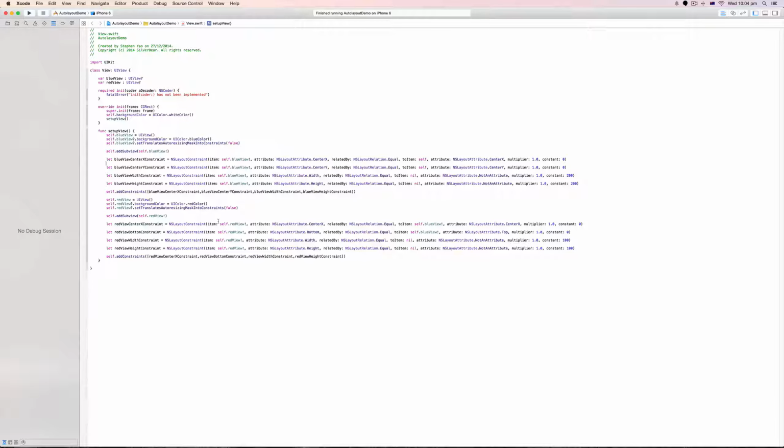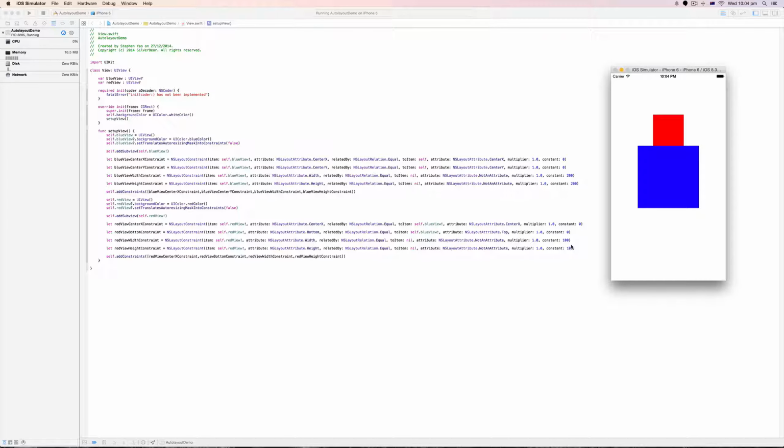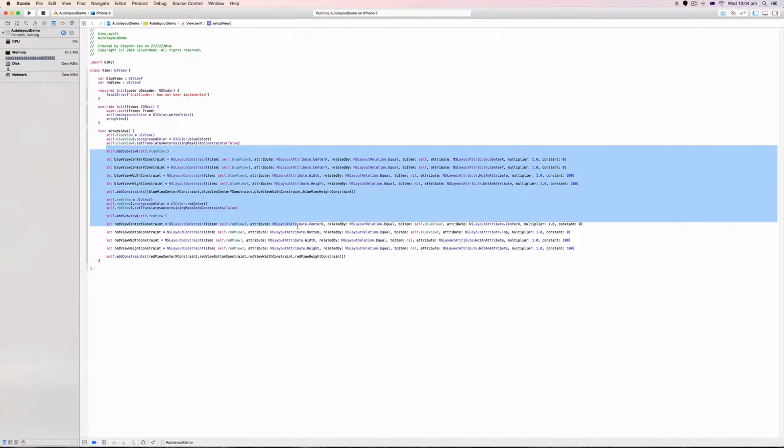So let's just go over what we did last time. If I run the code, you can see a very simple view hierarchy here. You have a red view and a blue view. The red view is 100 by 100 in width and height, and the blue view is 200 by 200. You have them both centered horizontally, the blue view is centered vertically on the screen, and the red view is right above the blue view. In this tutorial we'll recreate all of these constraints, except with a different method, and in my opinion, that method is more convenient. So let me show you how to do that.